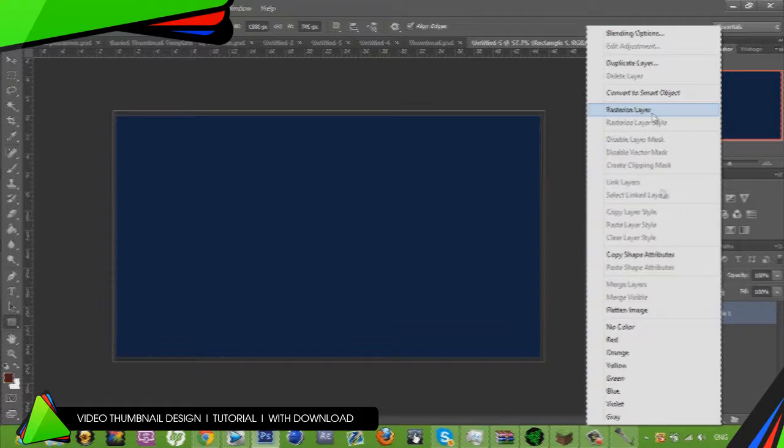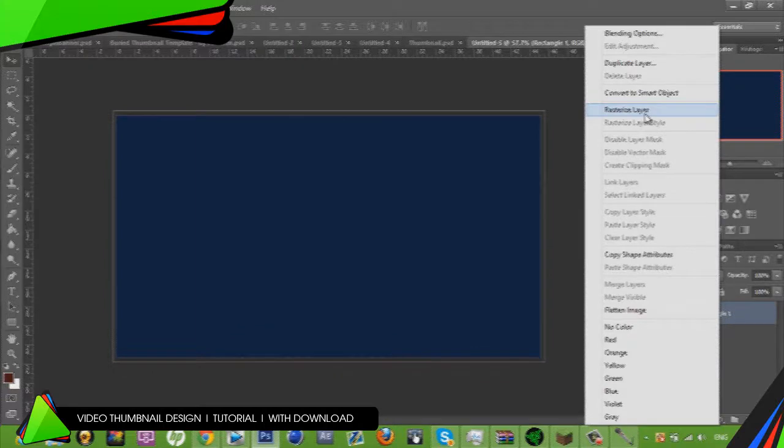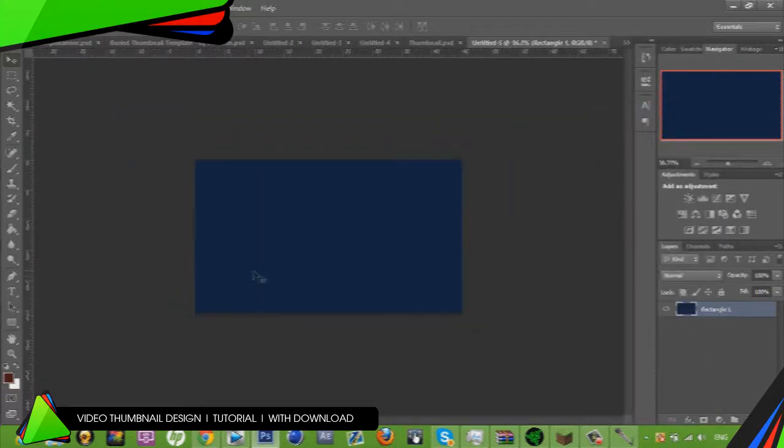Guys, before you actually do anything on this layer, which I'm going to do now, I'm basically going to put a brush there and put a little gradient on it. You want to right click your layer here, which is called Rectangle 1, and rasterize it. This basically means it's editable.